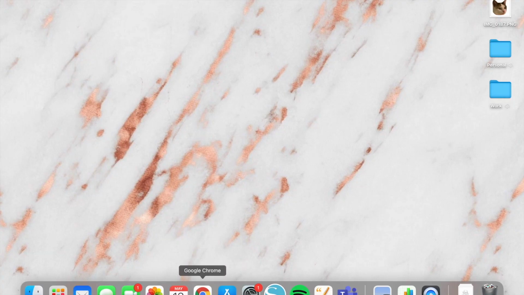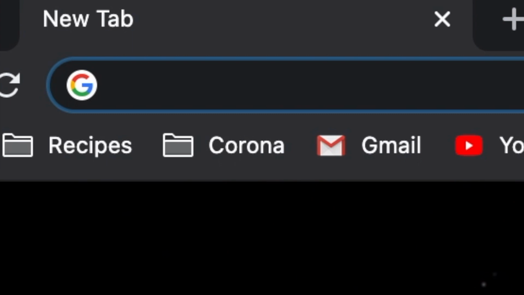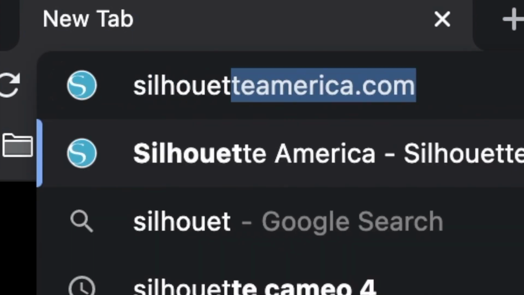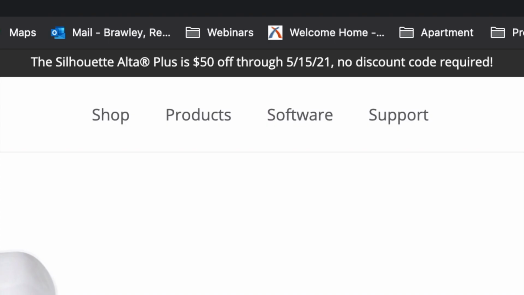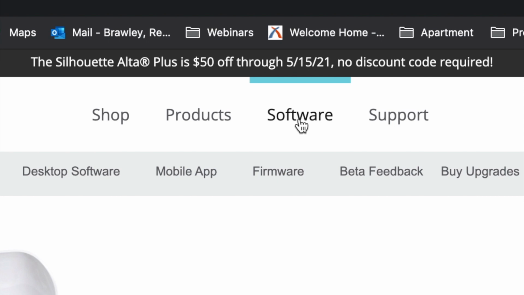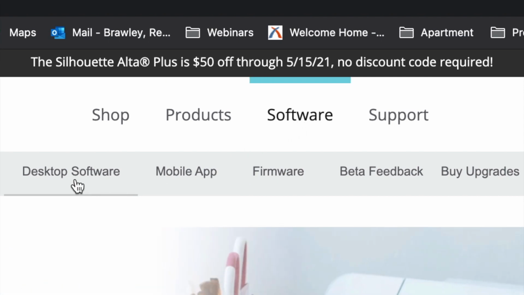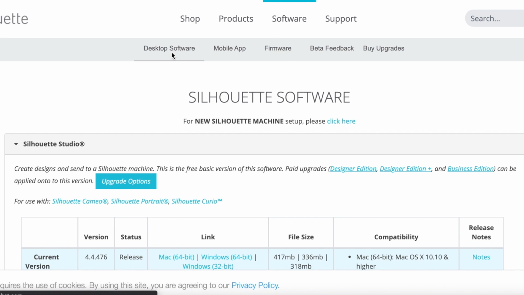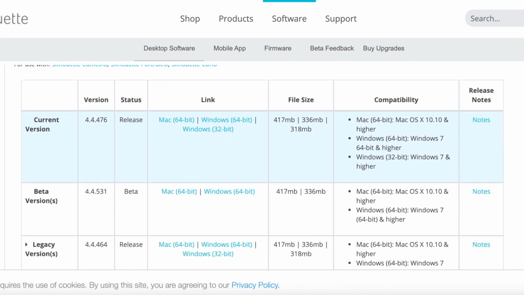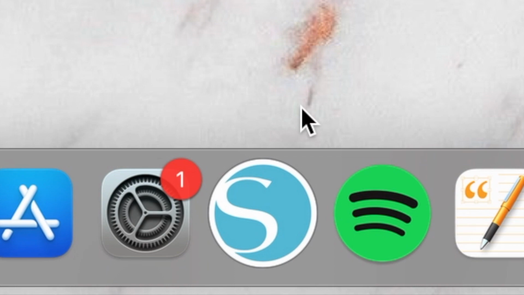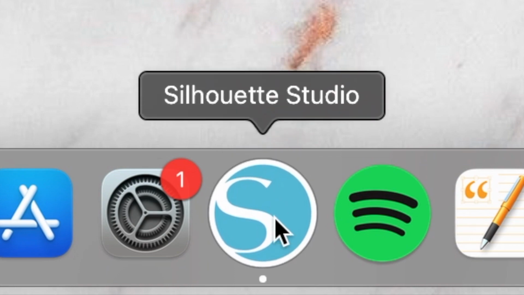To download Silhouette Studio, go to silhouetteamerica.com. On this page, you will click the tab labeled Software, and then the tab labeled Desktop Software. Select the link for the version of the software that is compatible with your device. This software is free to download and to use. Once you have your software downloaded, open it up.